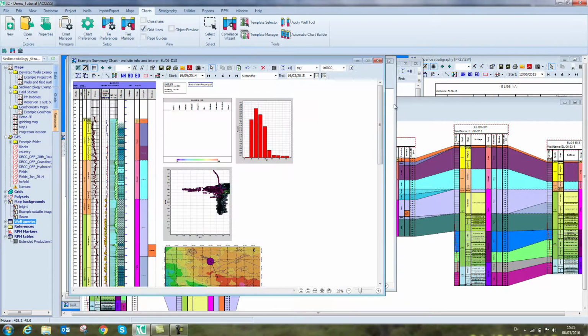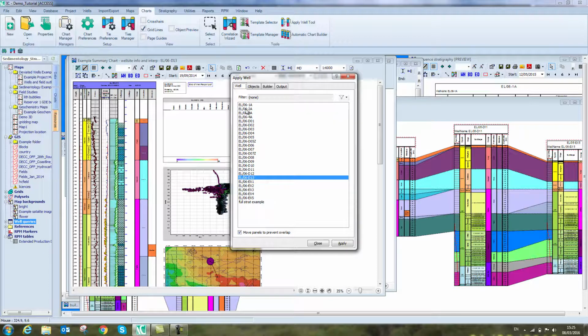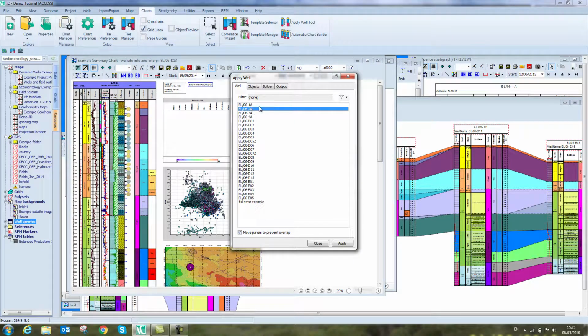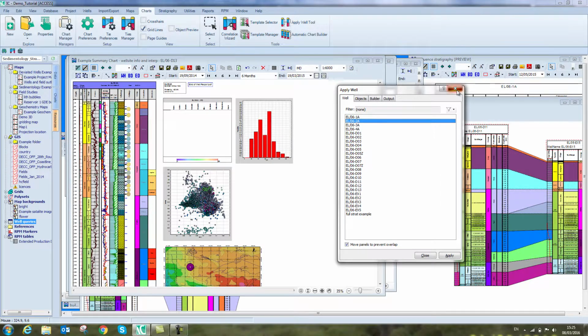So I'm going to apply this same layout of summary chart to another well. I don't have to build everything again. I can use the apply well tool to select another well and just double click to then redraw the whole chart for the data for that particular well.